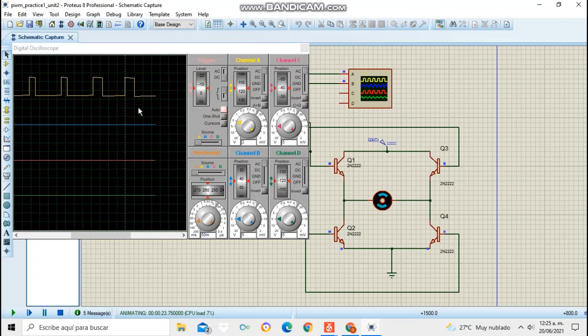We can see the signal is increasing here. Every 3 seconds I increased the signal by a 10% duty cycle. You can see the signal is increasing to arrive at the cycle of 100%. Here we have it, and that's all.